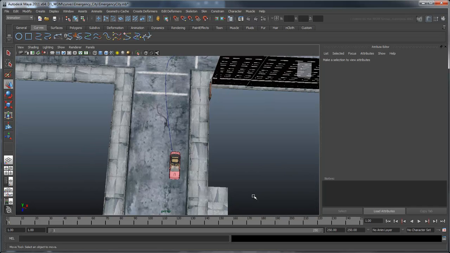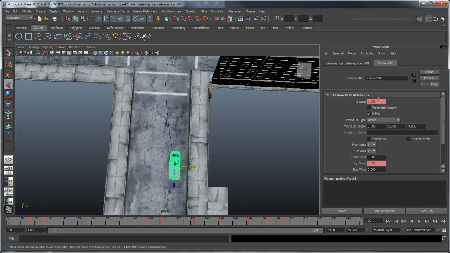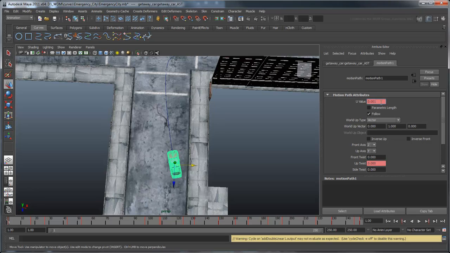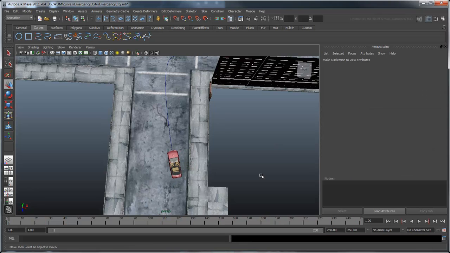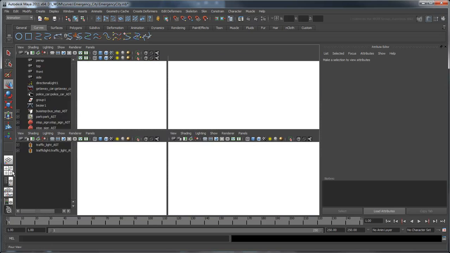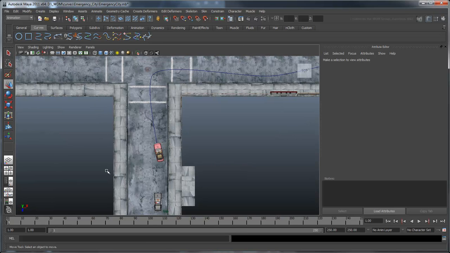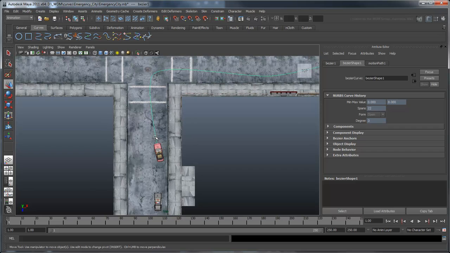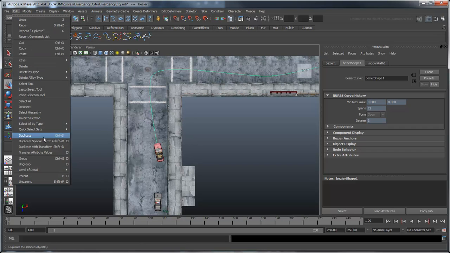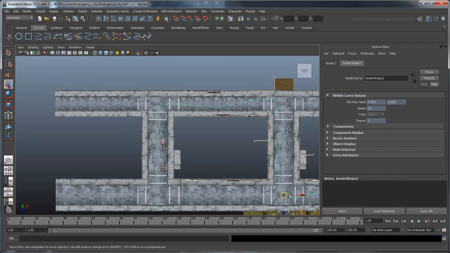You should also notice that the car isn't attached correctly to the path on frame 1 of the animation. We can use the U value to fix this as well, by keying it to 0.01. To finish off the scene, just select the Bezier curve and duplicate it with a slight offset to make a path for the police car.